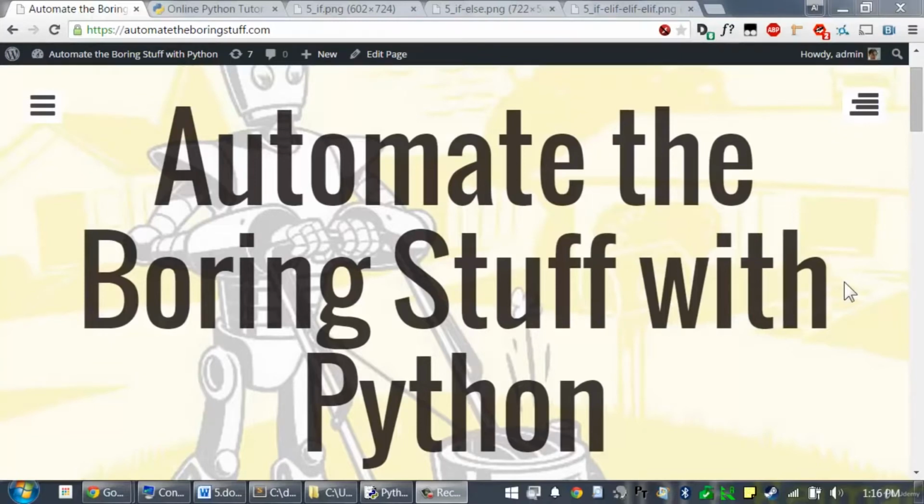Welcome to Lesson 5, which roughly covers pages 38 to 45 of the Automate the Boring Stuff with Python textbook. Now that we know about Boolean values, comparison operators, and Boolean operators, we can start looking at flow control statements. The simplest flow control statements are if and else.